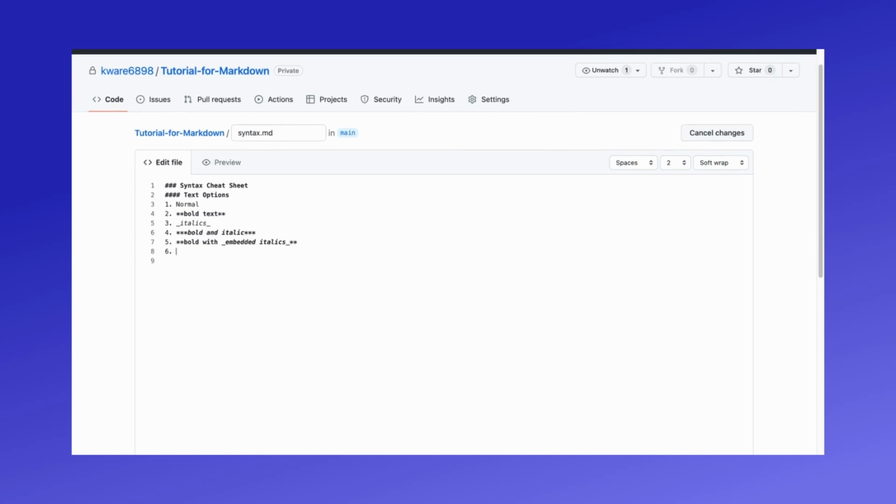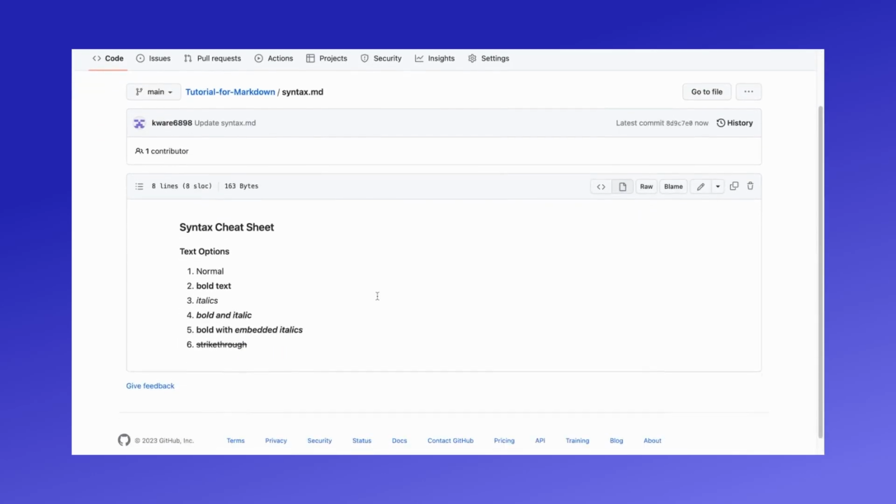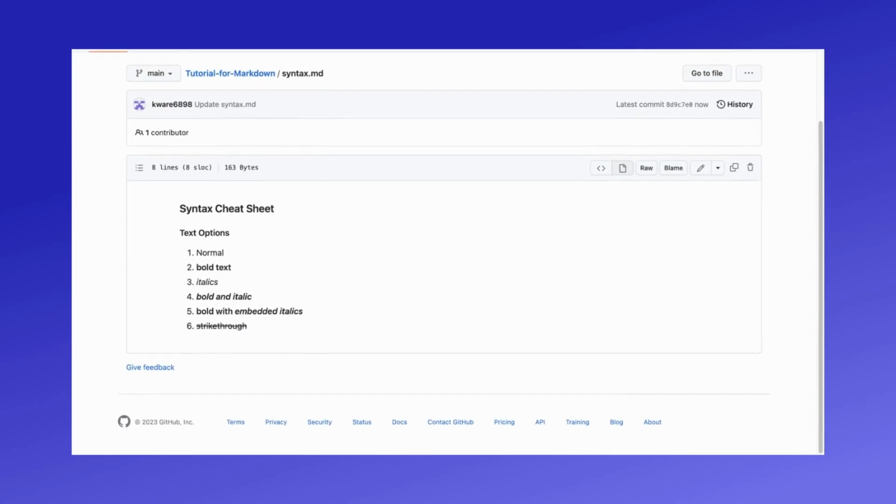And the last text type is a strike through, and you'll just be using 2 squiggly lines, which is the key under the escape key plus the shift key. And so when I commit these changes, you'll see all the different options.